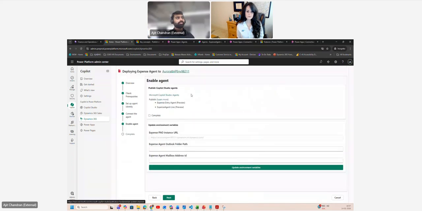the next one. Once we have all the flows enabled, the next step is to publish the agent. So we'll have to make sure we have both of these entries here, expense entry agent, expense agent line, both of these agents published. And this can be done from the Copilot Studio so that we have the latest published as well. Once that's done, and you can mark that as complete, the next is to have some of the environment variables that the agent uses updated as well.